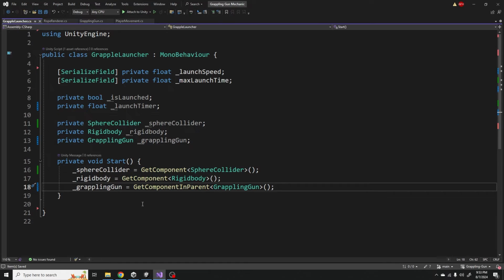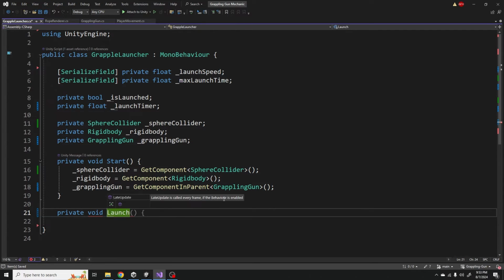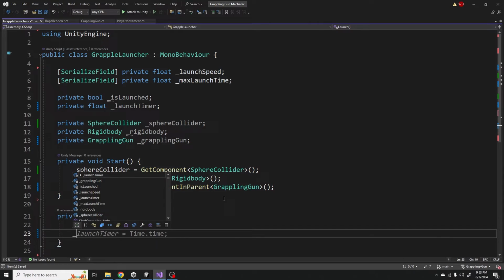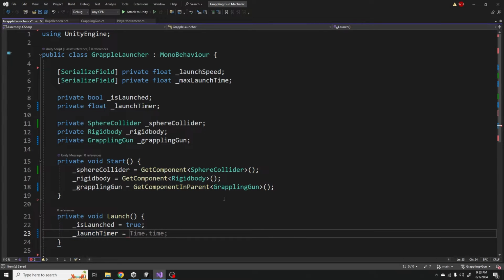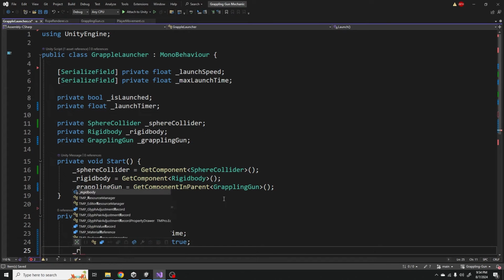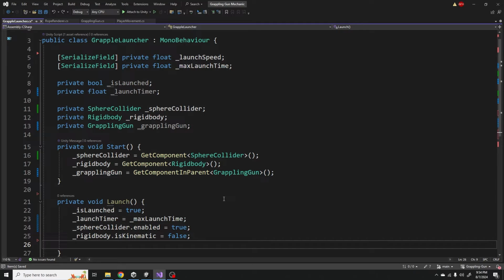Now going back into Visual Studio, we're going to make a private launch function. In this launch function, we're going to set isLaunched to true, our launch timer equal to our max launch time, enable the collider, so sphere collider.enabled equals true, disable kinematic on our rigid body, and finally add an impulsive force in the camera's direction with the appropriate momentum.